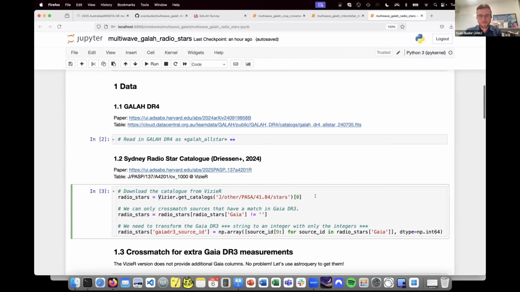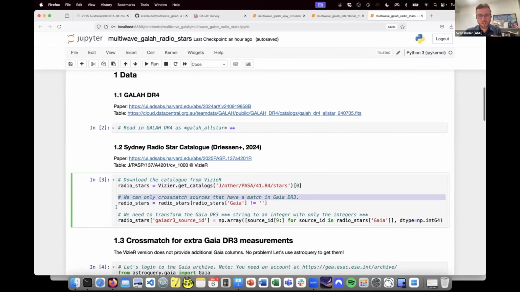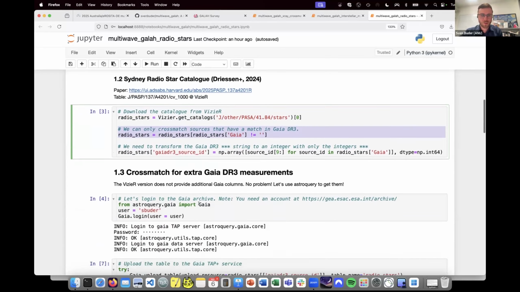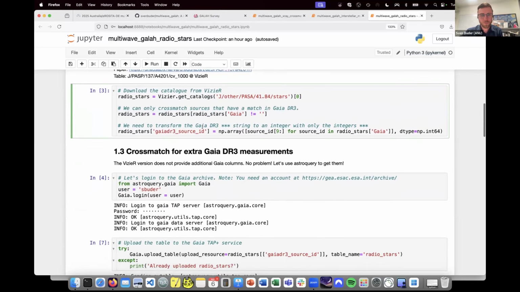And then the same thing: Laura's work is published by the Publications of the Astronomical Society of Australia. So you can just get this catalog as well from VizieR. And you can just make sure that you have only sources that have Gaia identifiers. And then you do the same thing that you did before. You just cross-match them with Galah.